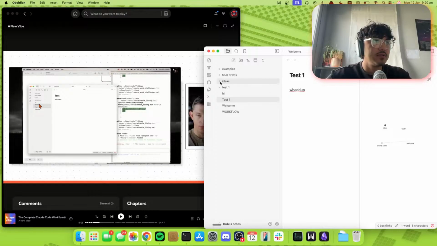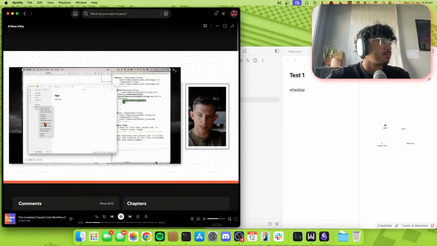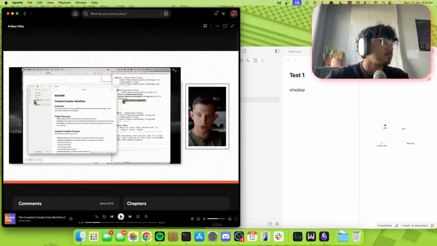Yo, I didn't even notice. Dude, this is sick. Holy shit. README file. We can actually just delete this test one because we don't need that. We have this README folder. We can get rid of the welcome folder, and here we have project.